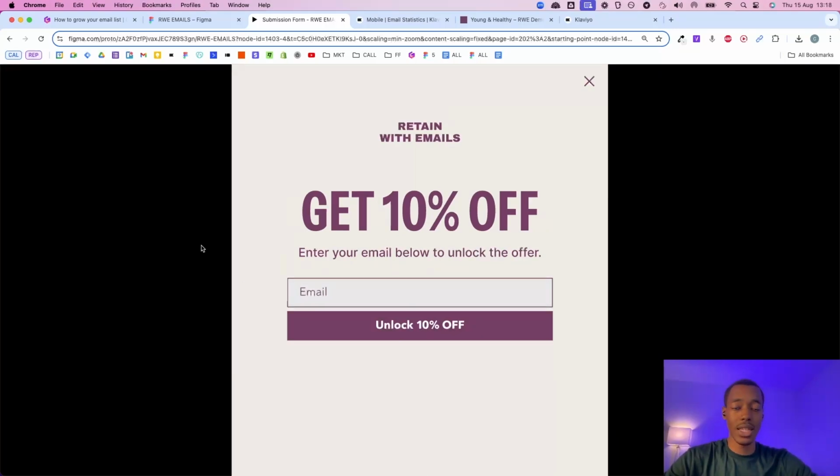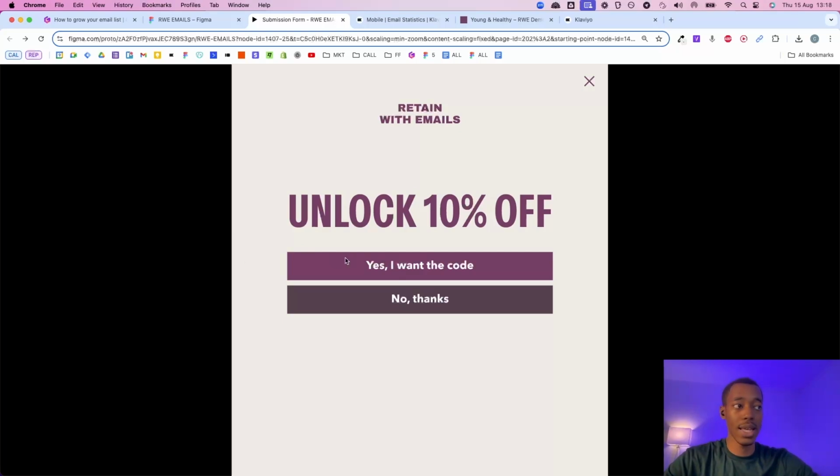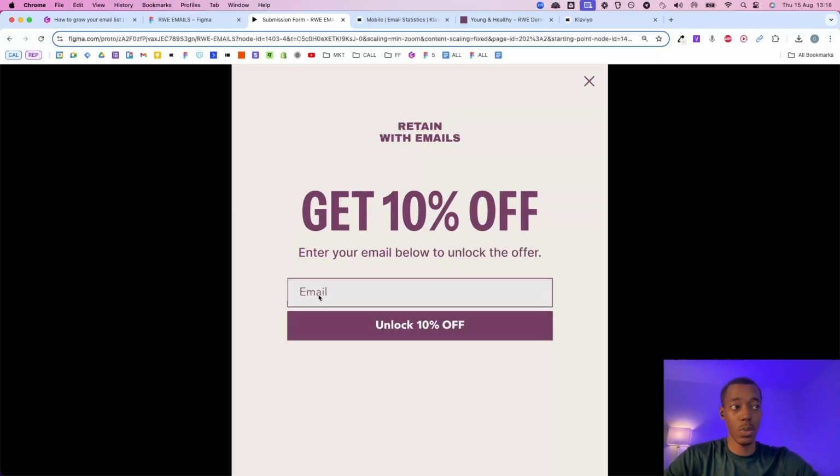But if they do want it and click on "Yes, I want the code," only then we'll show the email step right here. This takes advantage of a psychological trigger, because whenever people click on "Yes, I want the code," they're already bought into the decision of getting the code. When they see the email form, they're typically more likely to give their email and click on unlock code.